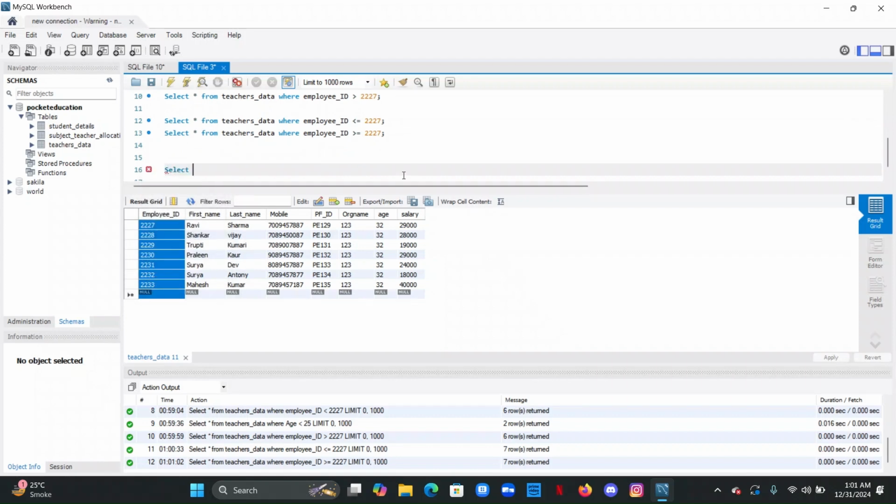So select star from teachers data where employee_id between. So this is the operator which we are going to use, between. We need to set a particular range, so we'll set a range from 222 and 222. So let's see what is the output.